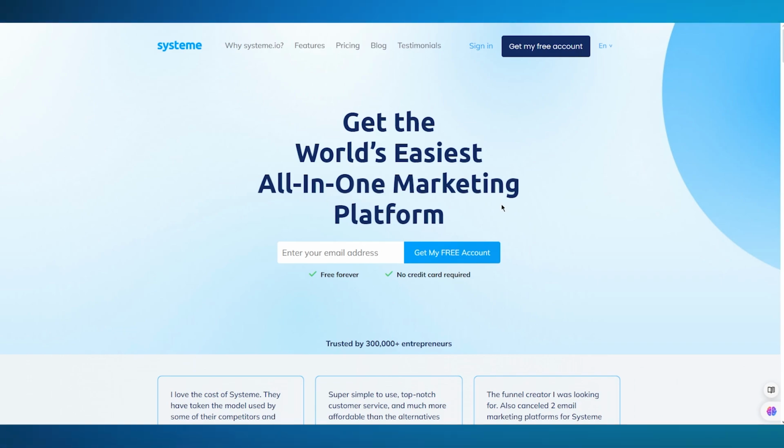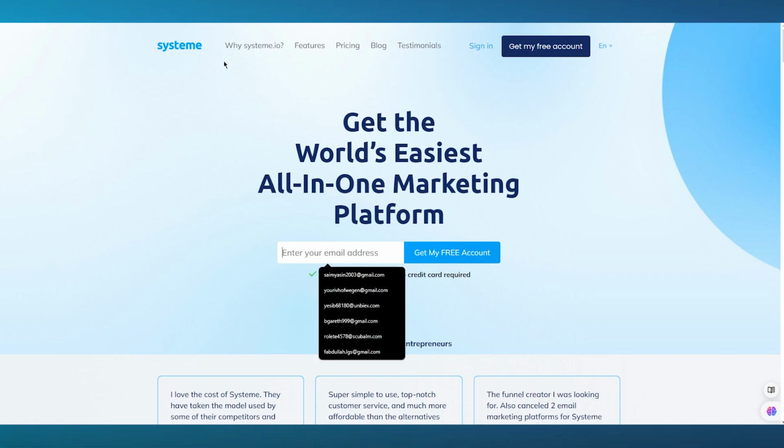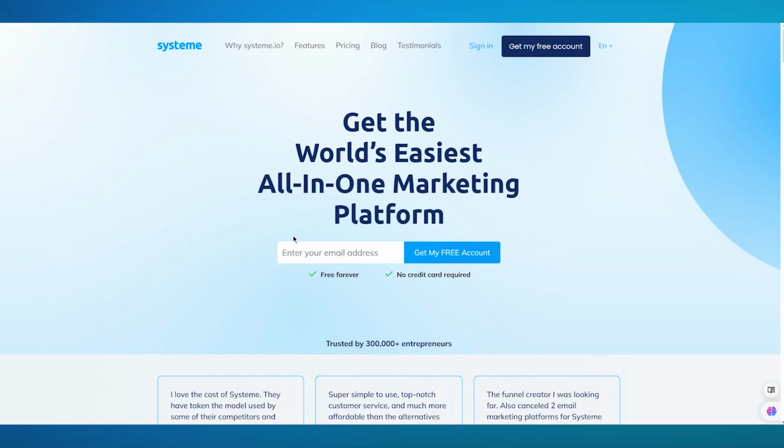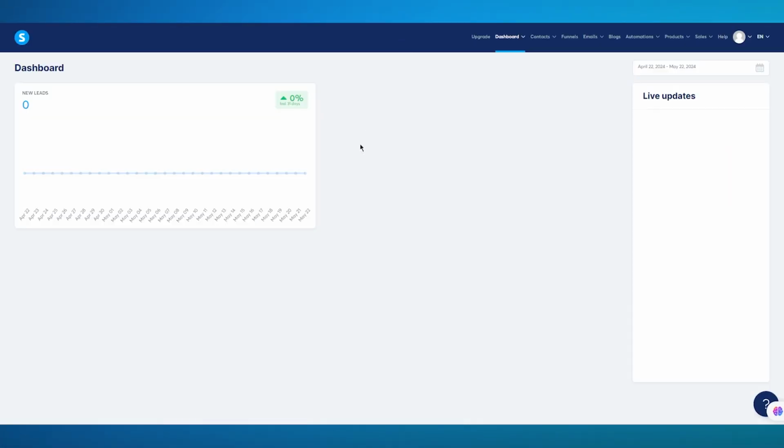All right. So in System.io, what we're going to do is go ahead and enter an email address. So I'm going to go ahead and add a temp mail address for myself, but you don't necessarily have to do that. You can use any email. So once you add the email, you're going to click on get my free account. That will take you straight to your dashboard over here. So this is what your dashboard is going to look like.